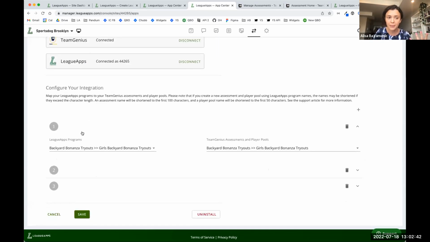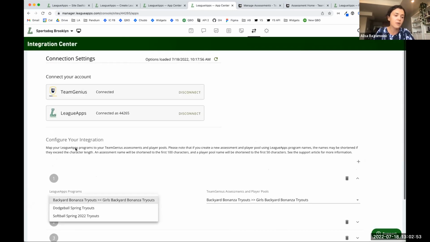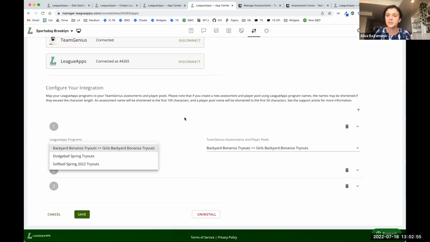In this first mapping, you see there's two dropdowns. There's the left side dropdown for the LeagueApps programs and the right side for the TeamGenius assessments and pools. The left dropdown lists all of the LeagueApps programs that have TeamGenius selected in the integration code field. This first one, Backyard Bonanza, is a grouped program. So the master program name is first, and then two arrows, subprogram name. The next two are standalone programs.